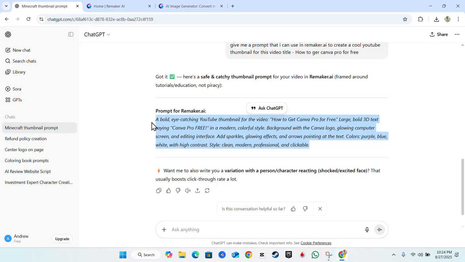Right now, this prompt that it's creating, you want to copy this prompt right here, and you don't have to use ChatGPT. You can write it yourself, or you can use Claude, you can use Grok, you can use Gemini, Copilot, whatever one you want. It's up to you. I just use ChatGPT.